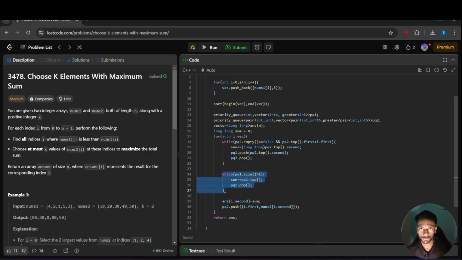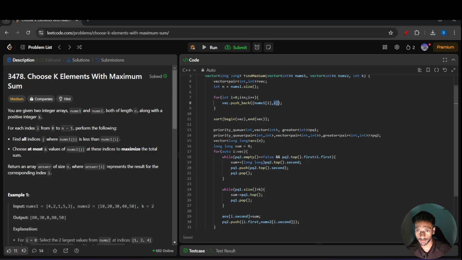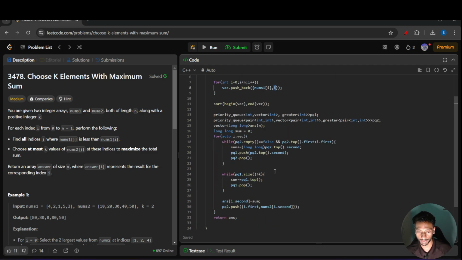Now we have to store the answer. In the answer vector, at the original index, which is i dot second in the pair, I store the sum that I currently have. Now before going to the next number, I will first add this into priority queue 2, not priority queue 1 directly. Priority queue 2 is a buffer. First store this, and then I will check which numbers are currently valid for our current search space. A number is valid if it is less than the current number. Got it?